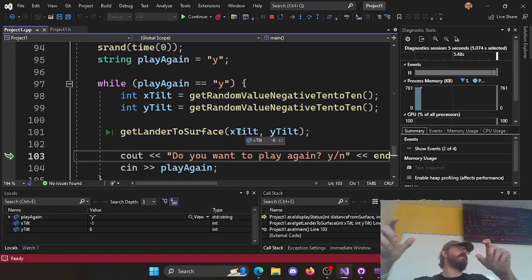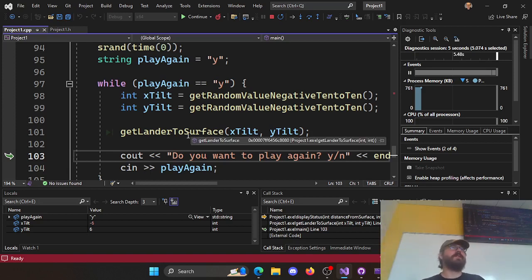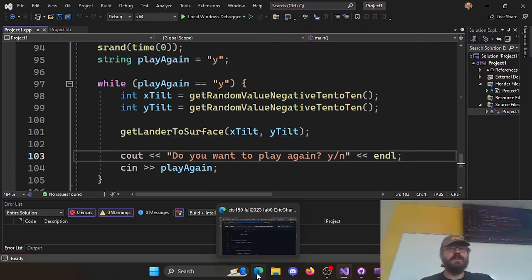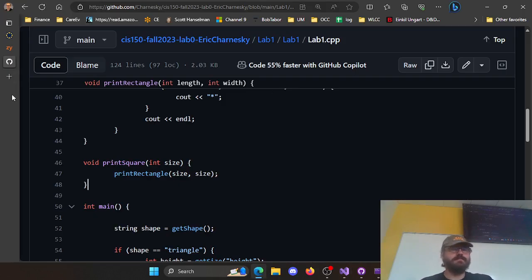So now those 2 numbers are different. So get lander to surface stores x and y over here, and main stores x and y over here in memory. They're distinct variables now. And again, that's why it takes up extra space, because I've passed a copy of it. So as it gets modified in get lander to surface, it's not modifying them in main, because main knows they're over here, get lander to surface knows they're over here. So you can run into some problems here. You got to be a little careful when you're passing values around.